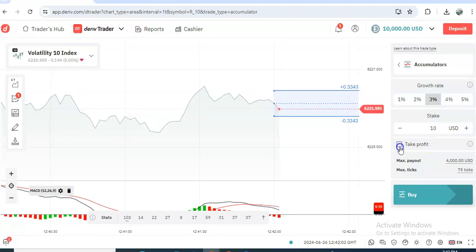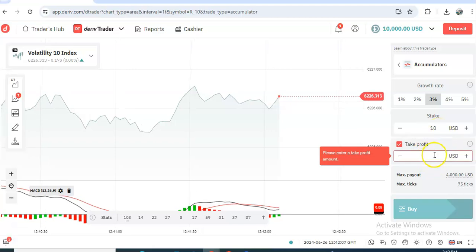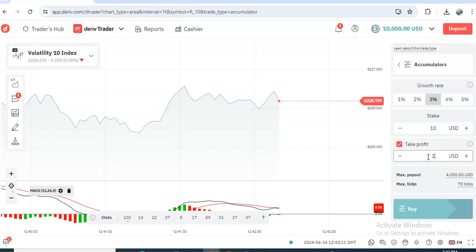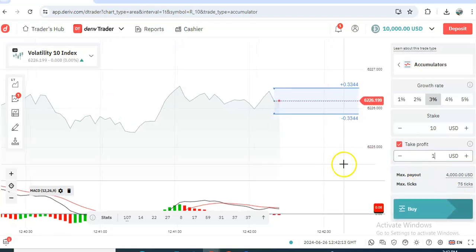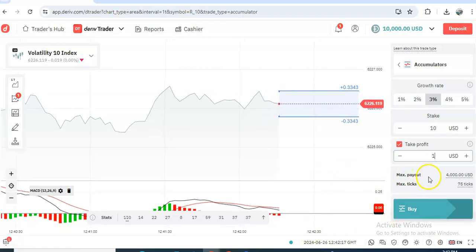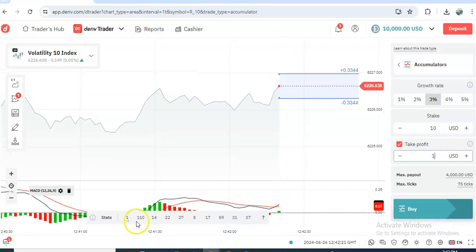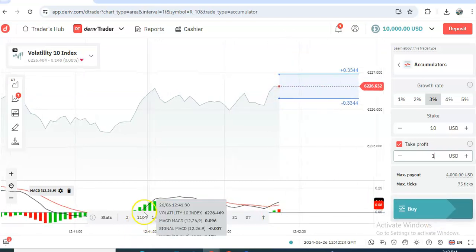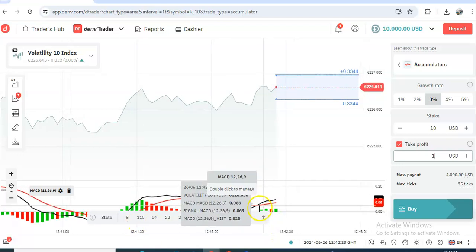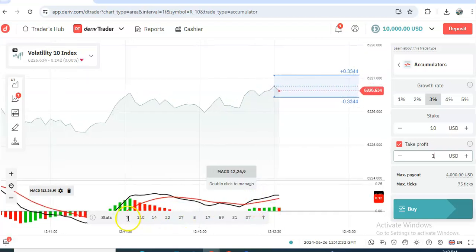So we need to click here on take profit. Our stake is 10 USD, and let's say our take profit is 1. We won't go with so much. All we need to do here is wait. As you can see, it has closed that line and has gone to 8. I usually wait for this one to close. As it is opening, I look at the chart. If the two lines are meeting or crossing, I just click buy.